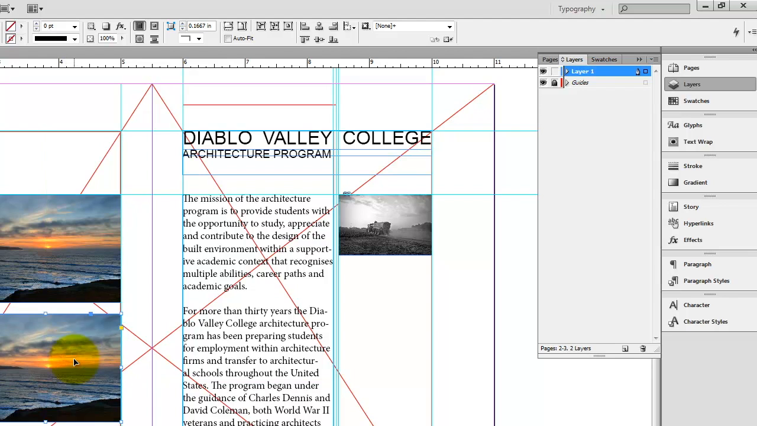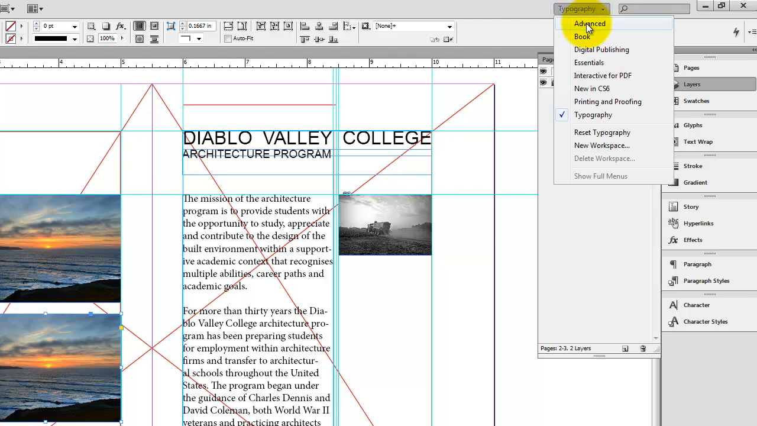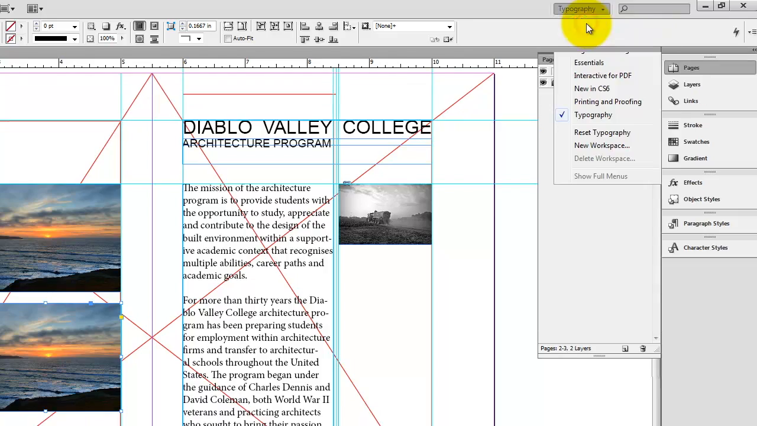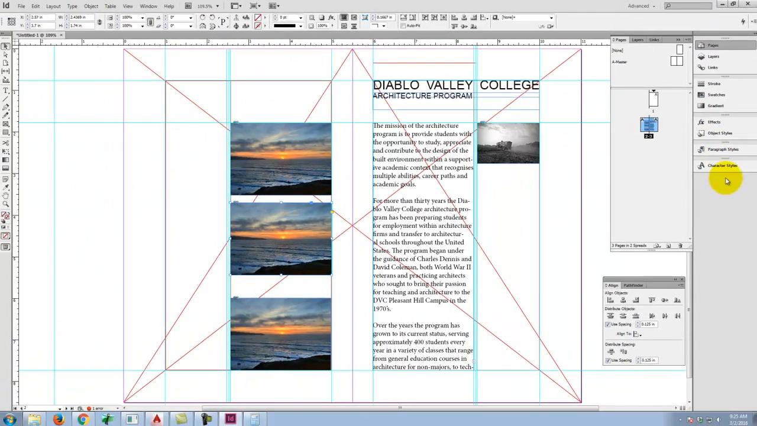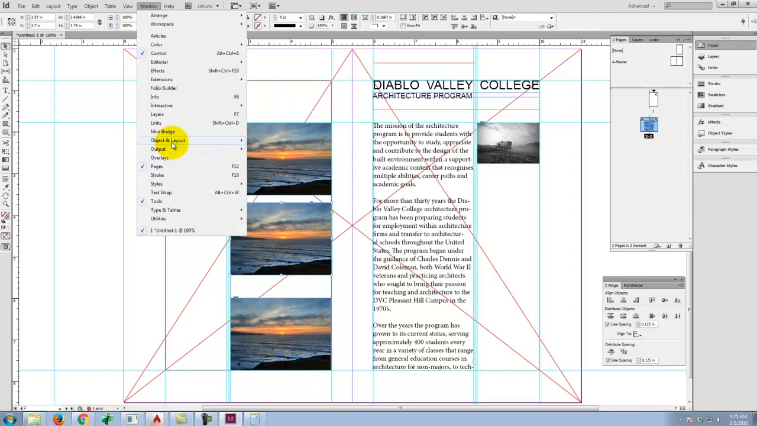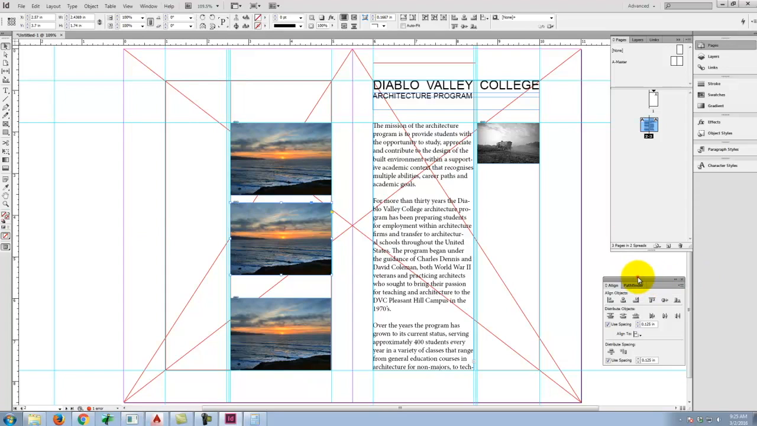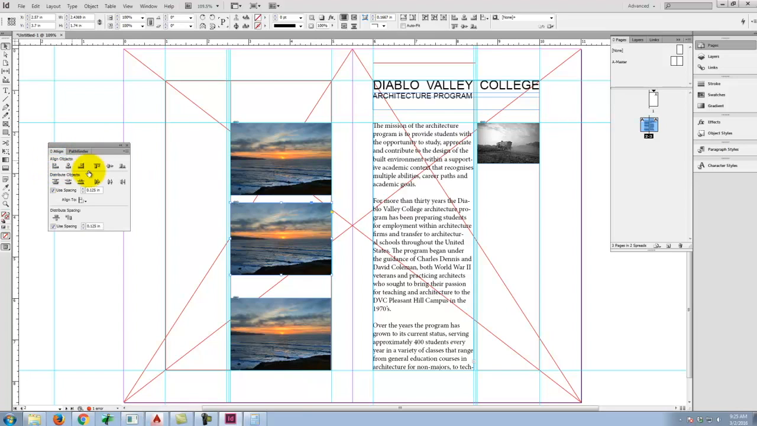So I could visually try to align them and say, oh, that looks like it's about right. But I can also use something called the Align tools. We were in typography mode. I'm going to switch to advanced mode for now. It doesn't appear that it's available to me, so I'm going to go up to the Window menu, Object and Layout, and click on Align. Oh, it did show up here. Align. It's a little floating palette right here. And so the Align tools will let me do several things.